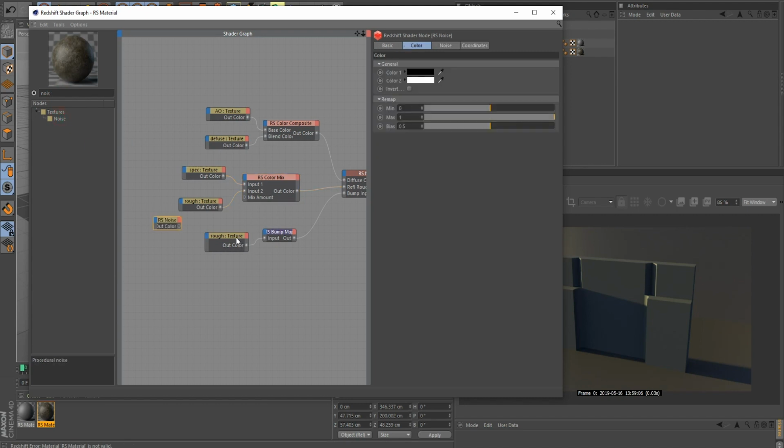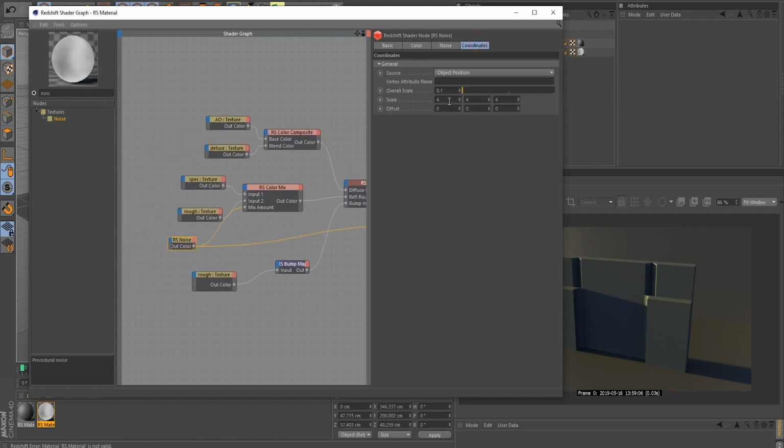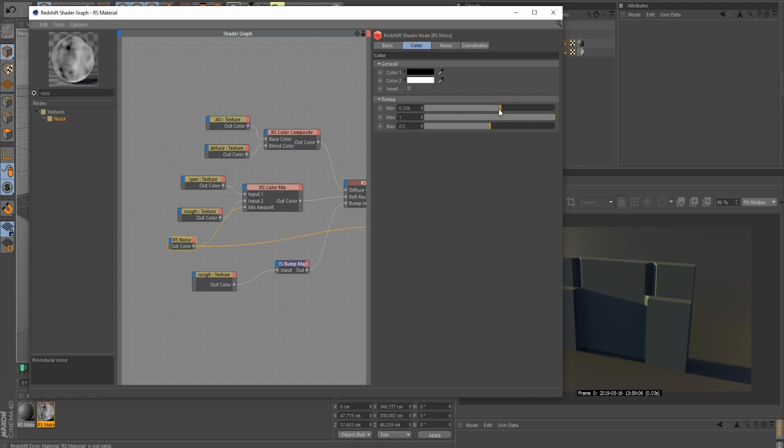Let's drag in noise, move these two down a little bit, and plug it inside the mix amount. And for the noise, let's just see what that looks like. So I'm going to press Shift 1 to output it to the surface, and just increase the scale a little bit. So 10, 10, 10. So now it looks like something like this. And for the color, let's try to increase the overall contrast, so we can actually mix these two quite well. Maybe something like this.